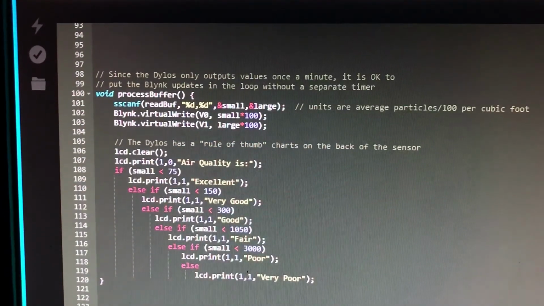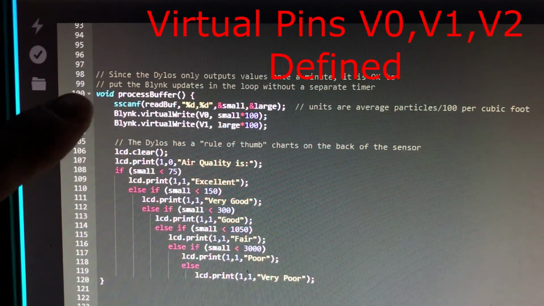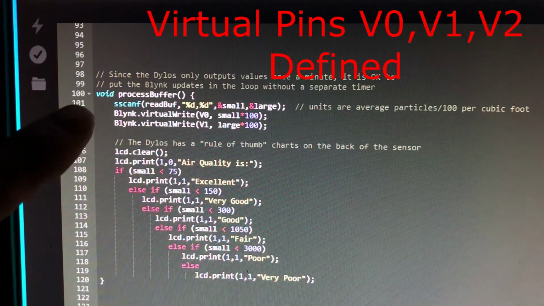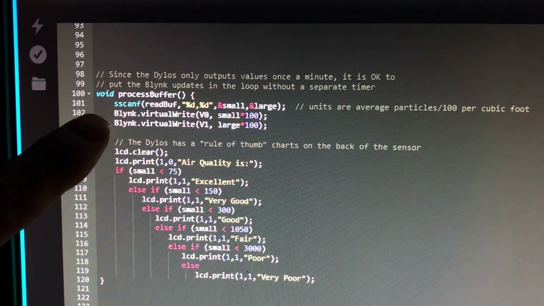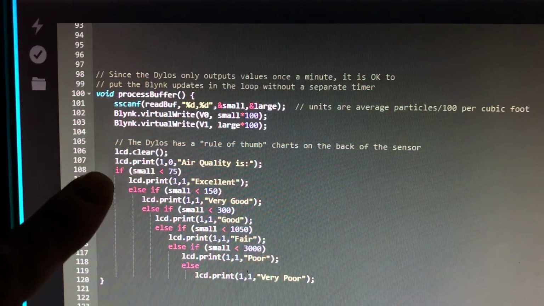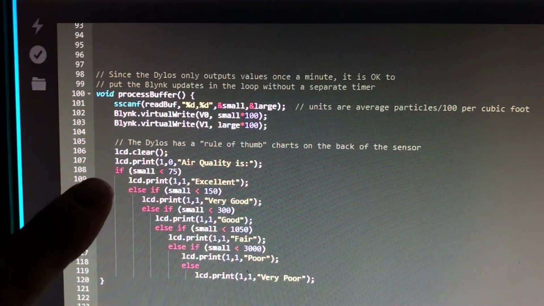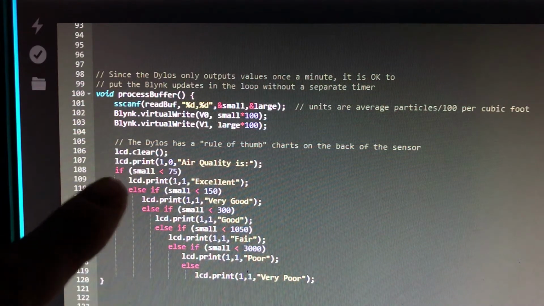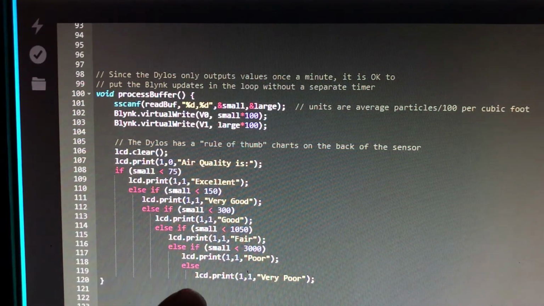The final part is what we do when we get a line from the air quality monitor. We pull out the small and large particle numbers and we send the data to the two virtual pins, V0 and V1, and then we send information to the LCD, where we decide, using the rules of thumb that are on the back of the sensor, what is excellent, very good, good, fair, poor, or very poor air quality.